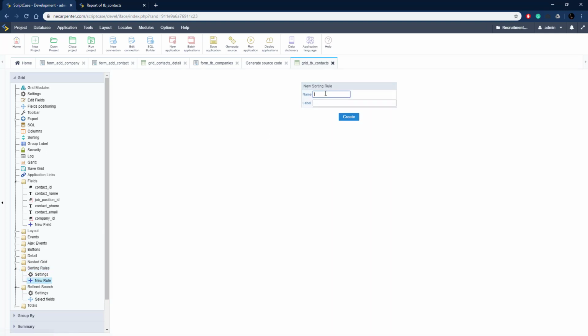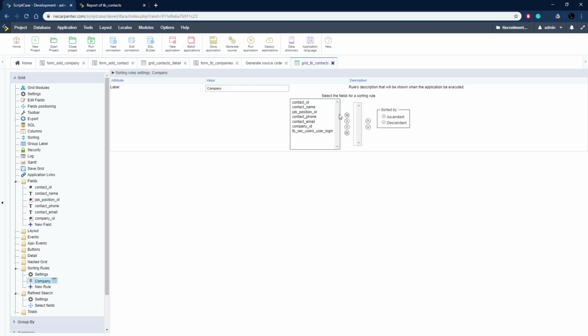So I'm going to do new rule, name it company, and the label can be company as well. Click create on that. And then we're just going to put the company ID on there. And that's going to be sorted by ascending. So that could be any field.